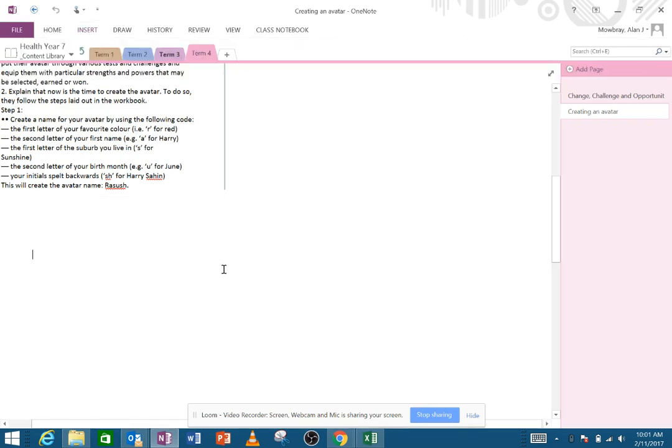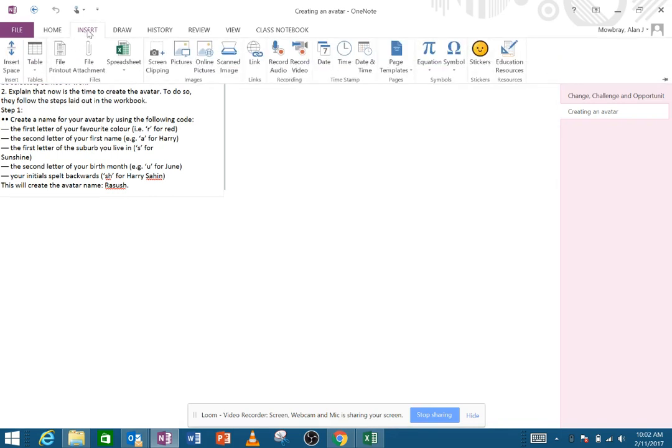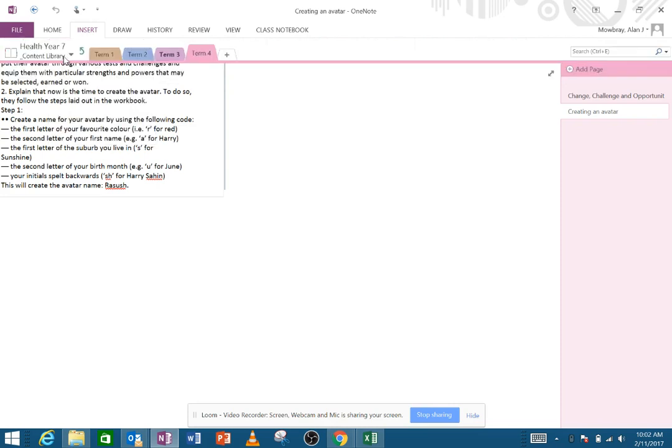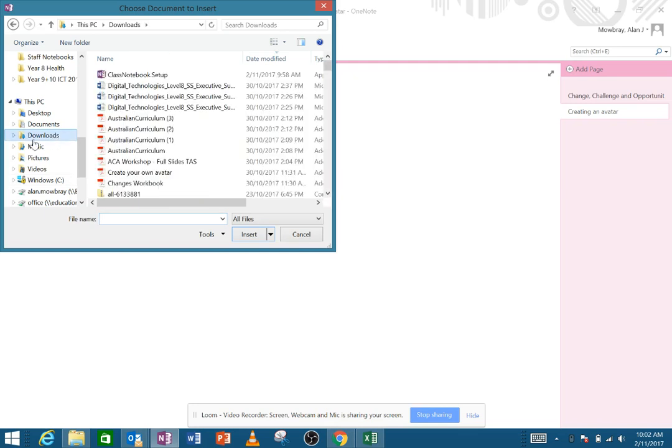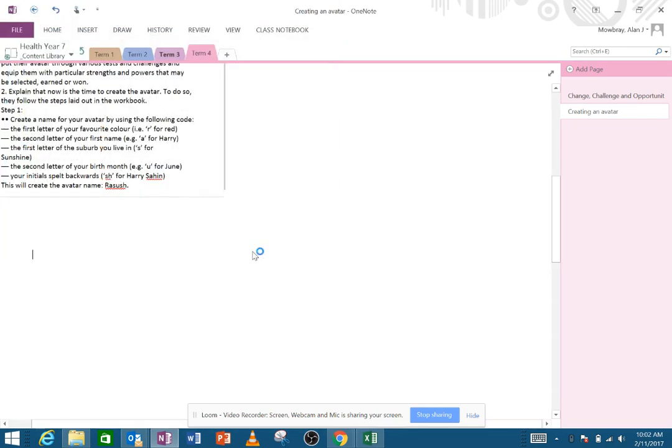without jumping too far ahead here, move the cursor up to the insert part next to home, left click once, and then the third one along says file printout. Select that. And then it'll bring up your documents. Now, my one, like I said, was in the downloads folder. And I'm going to click on this create your own avatar worksheet and select insert.